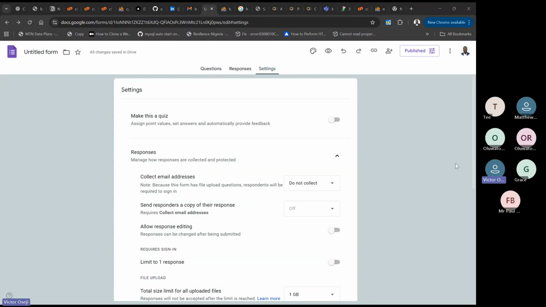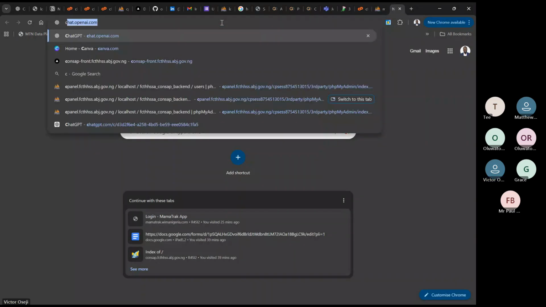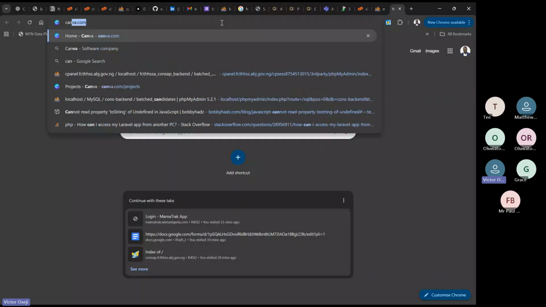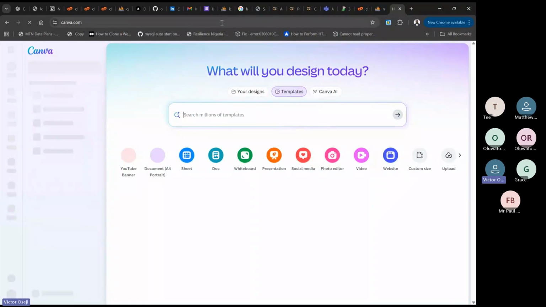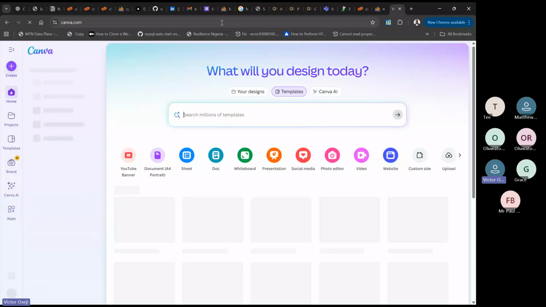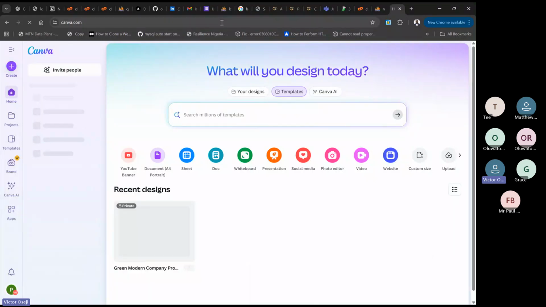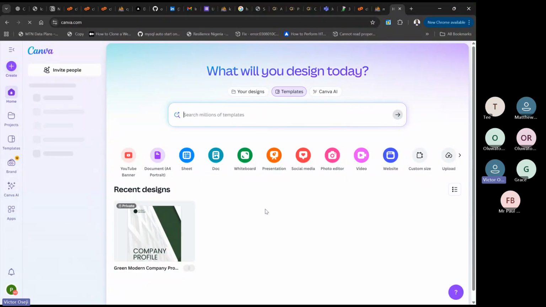Okay. So quickly, we're going to touch on Canva. So I'm going to go to canva.com. Canva is just an application that you would use to create graphics and content. There are lots of things you can do with Canva, right? So can you all see my screen? Yes, sir, I can see your screen. All right, thank you.